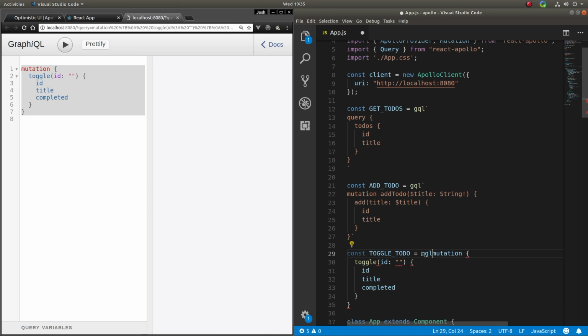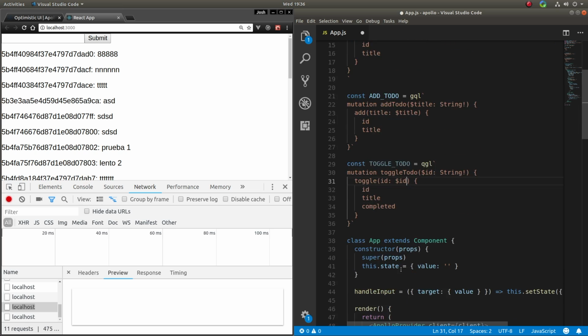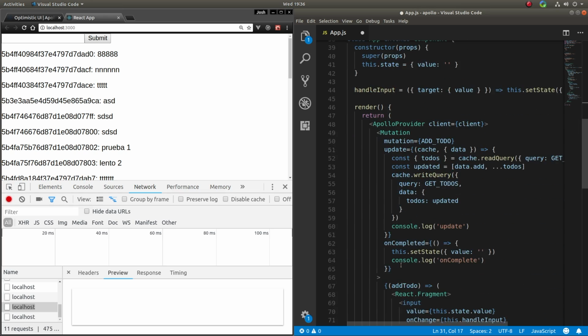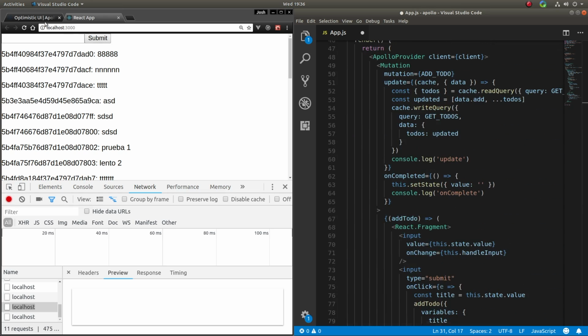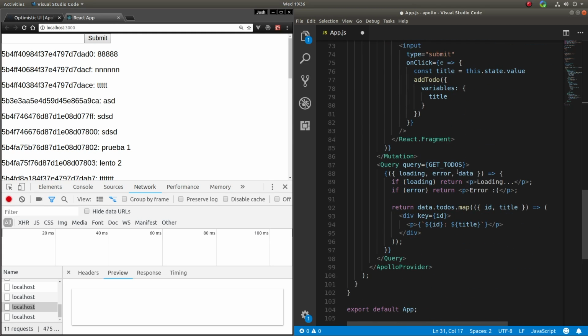And here we're going to create a new document, toggle to-do equals GraphQL template literal, and pass in our mutation. Give it a name and make it take in an argument. It's a string. An exclamation means non-nullable. And we'll pass in the ID there. And then we're going to make a new mutation wrapper around each to-do.